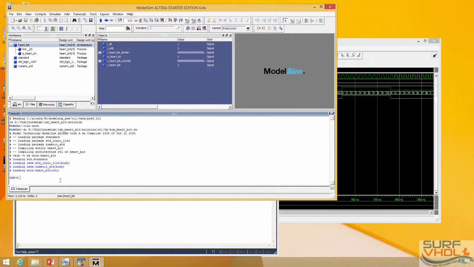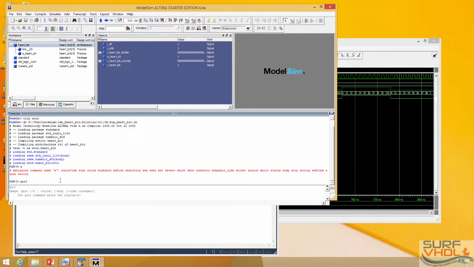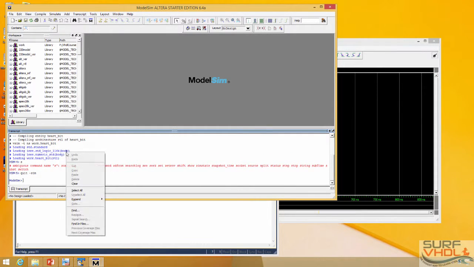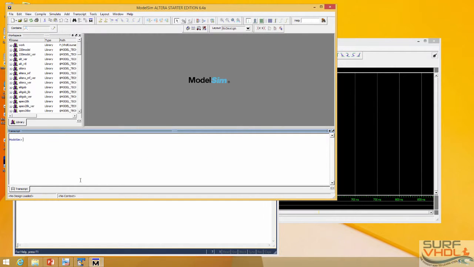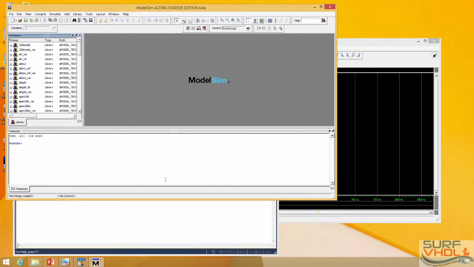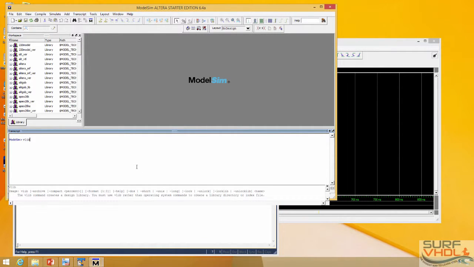So exit from the simulation with quit -sim. Okay, clear transcript, right click, clear, and starting from scratch. Delete work. Okay, so delete work.